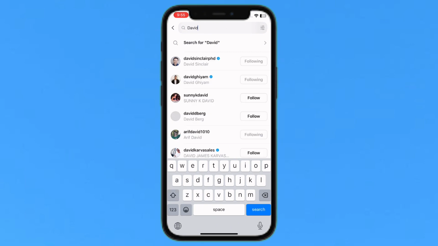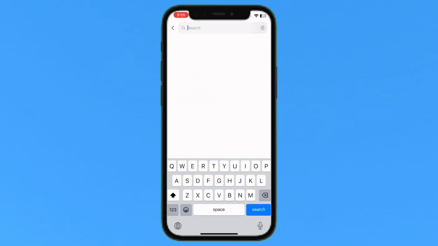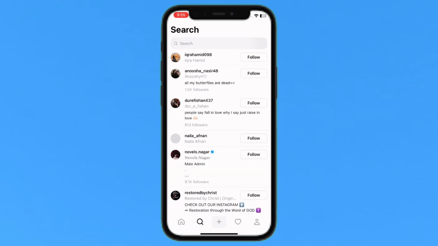When you enter a specific username in the search bar to find a user account, the app will suggest similar usernames, and if you find it, you just have to follow it. So that's it. And next, you can also do a keyword search.